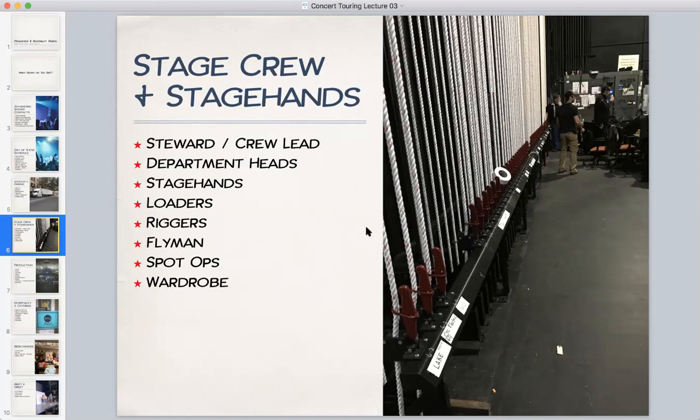Then spot ops, they are literally just operating the spotlights for the show. So if you have a show with a comedian, or where they want an emphasis on certain people on stage, so usually the singers. I went to Guns N' Roses and they had an emphasis on the singer Axl, the guitar player Slash, and the bass player Duff. There's an emphasis on them, right? So you have spot operators.